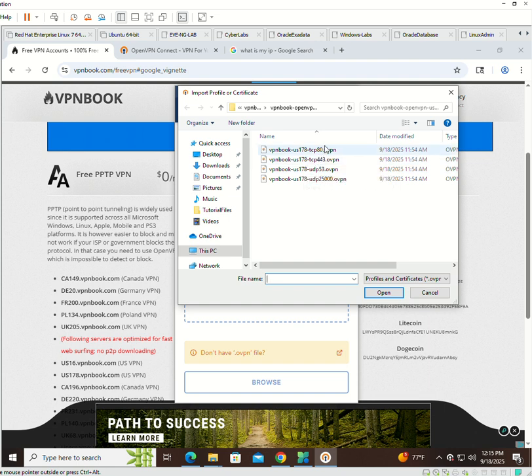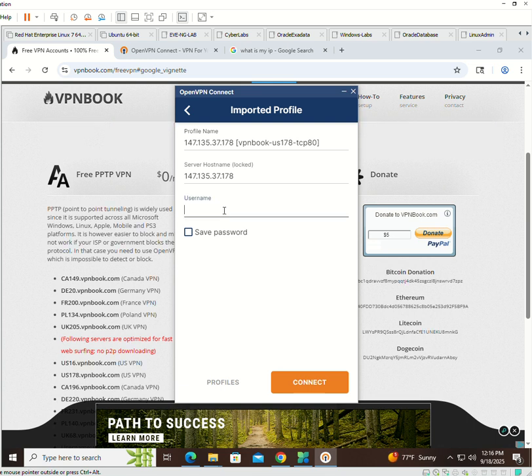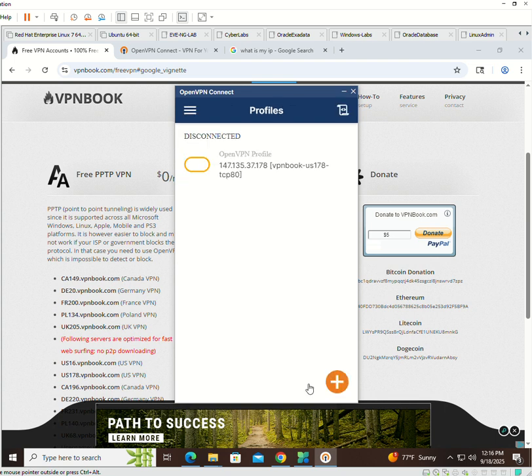Since I know that TCP port 80 is vulnerable to internet activity, I'm going to take that so that the VPN will help to protect any site that has that kind of activity. The username doesn't change, so it's just VPNBook, but the password is what will change from time to time. So let me paste that here. That's the password right there, and I say connect.